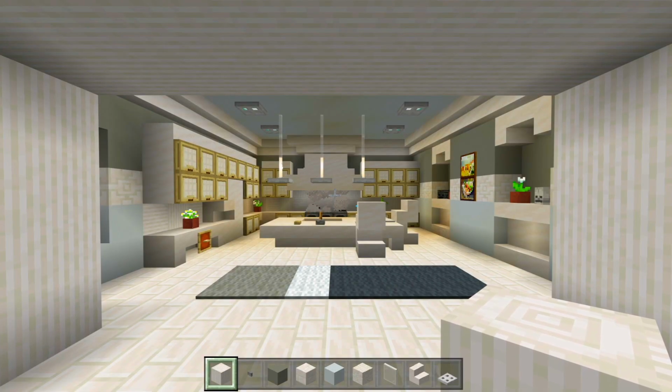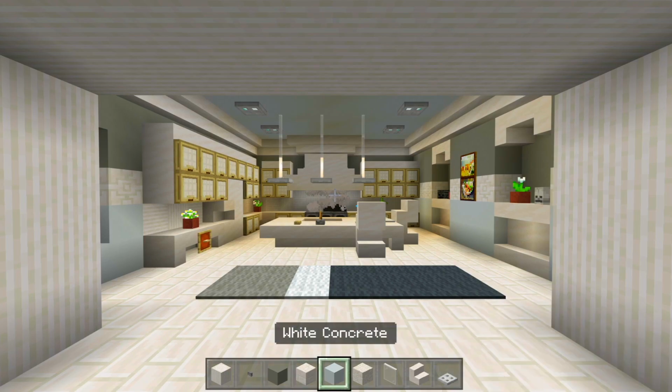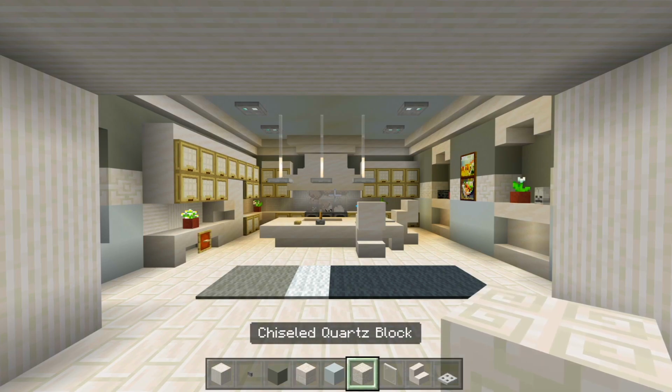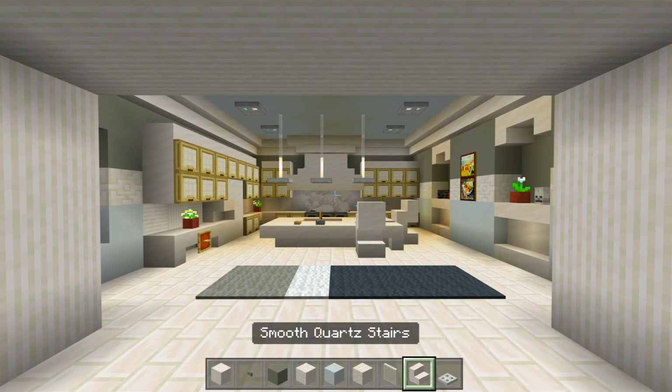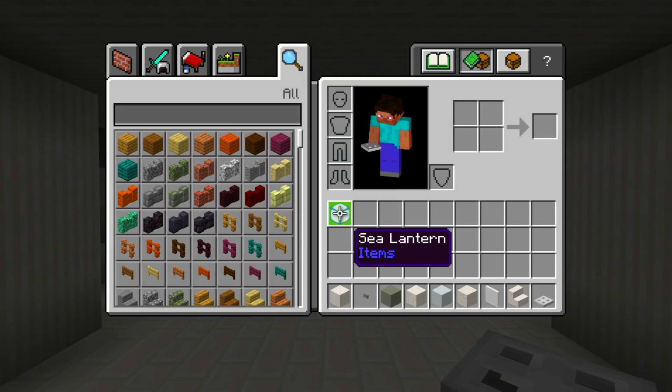So I went ahead and gathered up all the blocks we're going to be using just for the construction here for kitchen number 1. So make sure you have some pillar quartz blocks, stone buttons, light gray concrete, quartz bricks, white concrete, chiseled quartz blocks, white stained glass panes, smooth quartz stairs, iron trap doors, and sea lanterns.